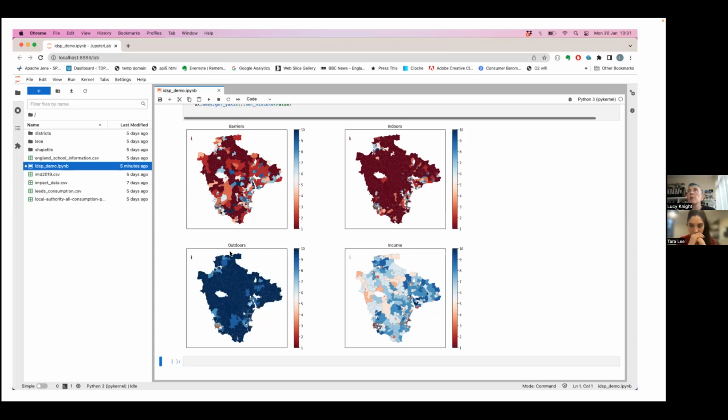Very green, very green. Not so great on the indoors domain, that top right one. The quality of housing tends to be lower. We've got older properties, perhaps not as efficient in terms of heating and insulation. And it's a very mixed picture in terms of the barriers to housing and services. A lot of these barriers are to do with the rurality of the place. Poor public transport links, poor infrastructure makes it difficult for people to access what they need.